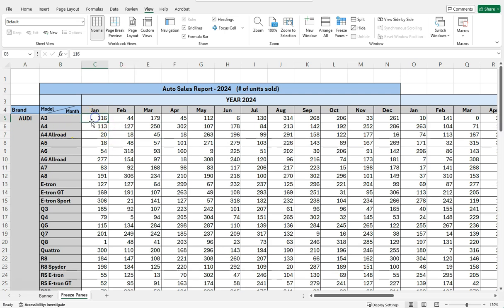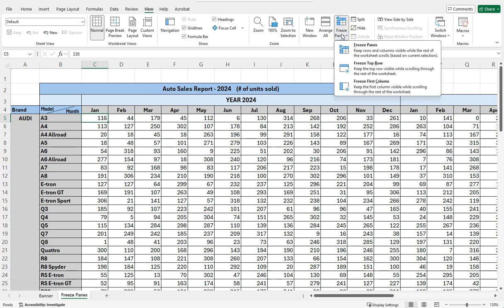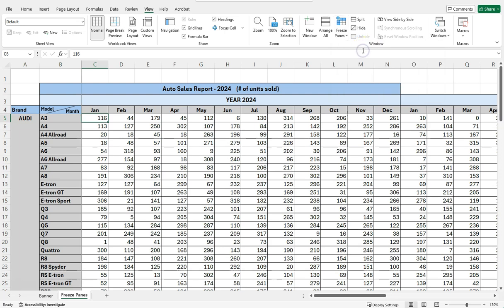So I'll select this specific cell, just one cell, not the whole row or the whole column. I'm going to go to freeze panes and just select the very first option that says freeze panes. Just go ahead and click on that. Now you will see there are two dark lines here. There is one at the column B and there's one between row 4 and row 5. So now that's the magic.